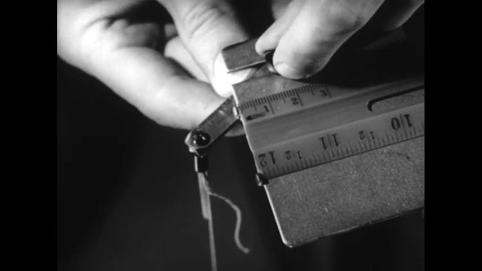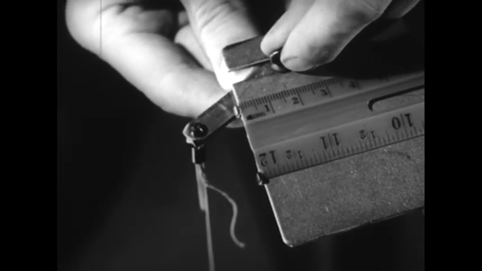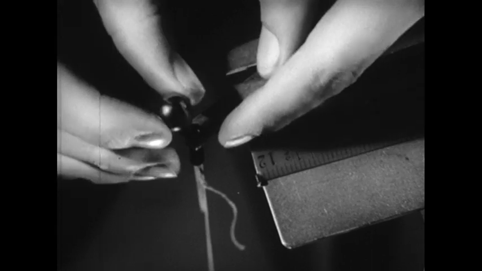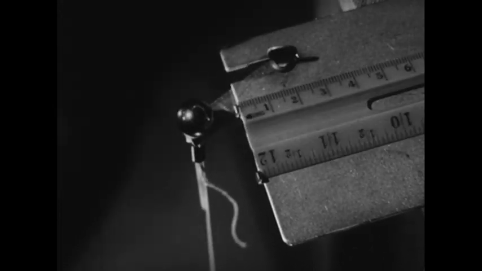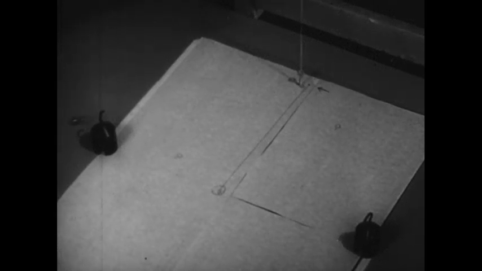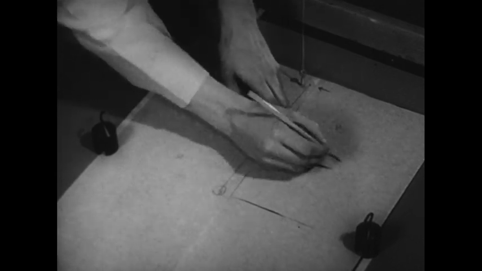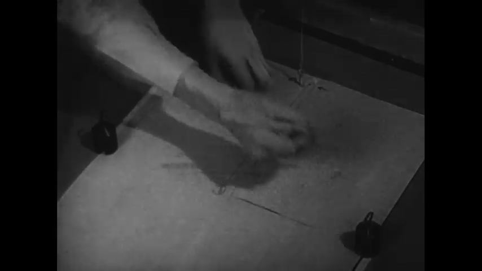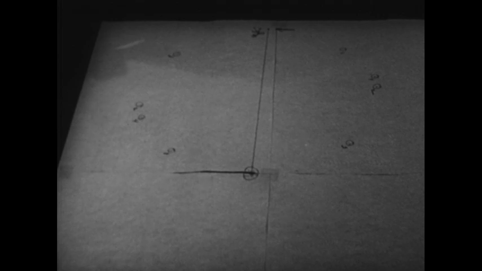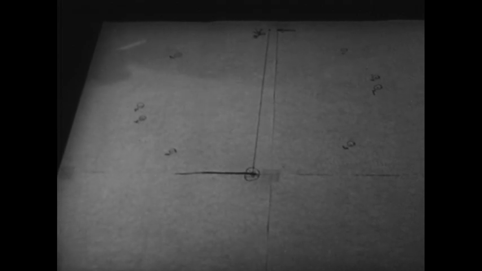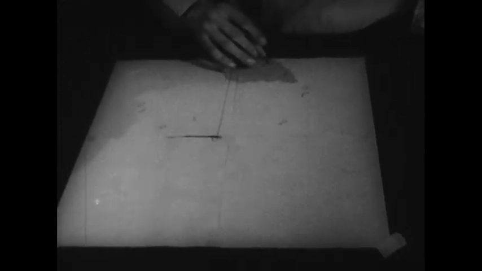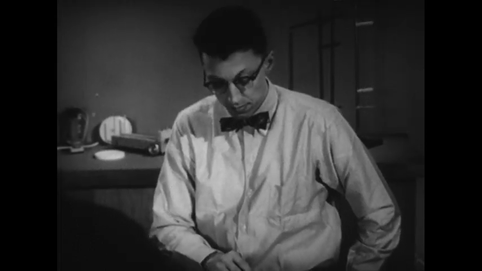Now we move the target sphere to a new position along this axis. And try it again. There. Now we have obtained the data for 4 different collisions in 2 dimensions. Now let's see what has happened.